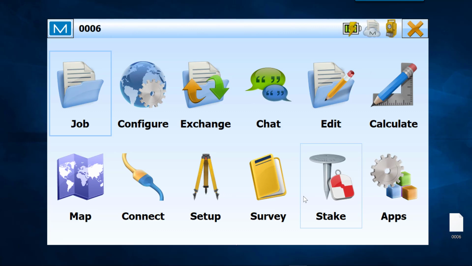So I have a brand new job created. It's job number 6, since that's the movie file we're doing. Brand new job, no points in it whatsoever, starting from scratch. We're going to be doing a 10-acre boundary, traversing around 4 points, and then off of point number 3 we'll take a couple side shots and then show you how to pick up the traverse and continue on.